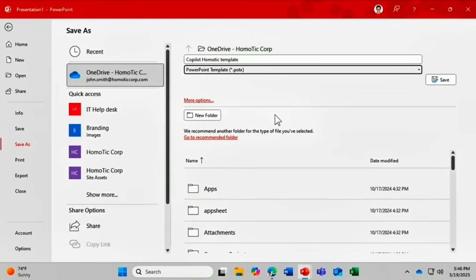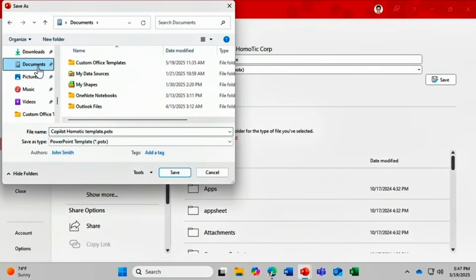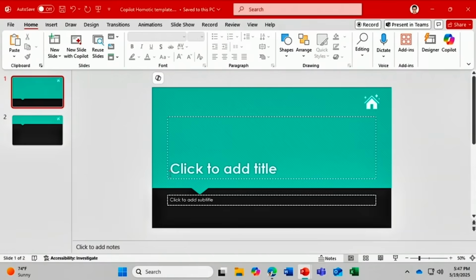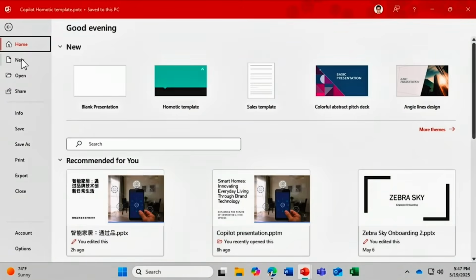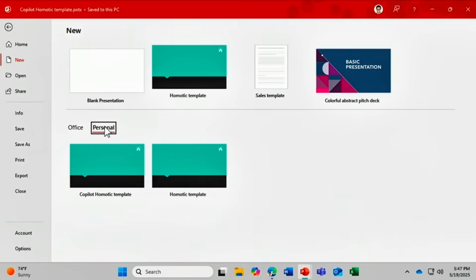You'll need to make sure the file gets saved to the Custom Office Templates folder. So click More Options, choose Documents from the left navigation, open the Custom Office Templates folder, then click Save. Now, when I return to the File menu, select New in the left navigation, and switch back to the Personal tab, I can see the custom Copilot branded template has been added.